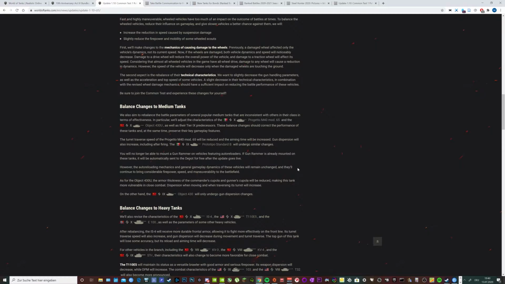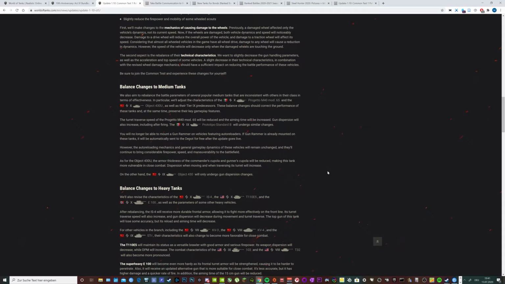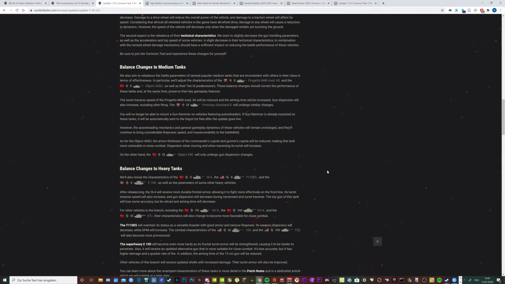The Object 430 and the 430U will actually be nerfed as well. They will reduce the amount of armor on the cupolas, which, okay, I guess, yeah, that's pretty good. We need some less armor on those things, but maybe it will not be enough on the 430U, because I think you still need premium shells to go through that thing, even on the cupola. They will also increase the dispersion when moving and traversing the turret. So that's a good thing that is coming.